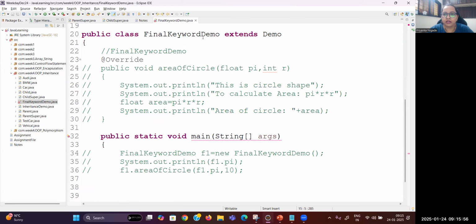Yeah, this is okay. Final keyword demo, we are extending a demo class. This is okay. And this override method I have commented, but I should not have main function error. Okay, let me check. The method main(String[]) of type FinalKeywordDemo must override or implement a supertype method, which is not required. Why am I getting this error?